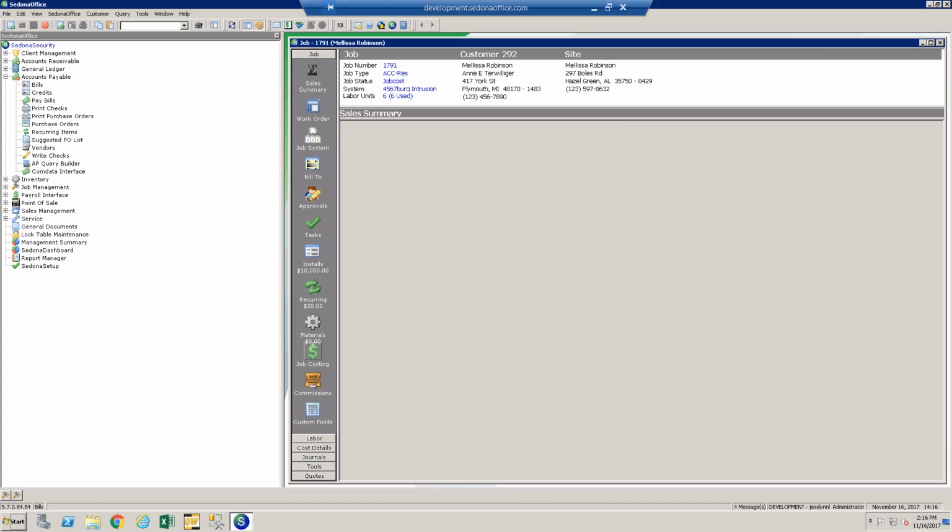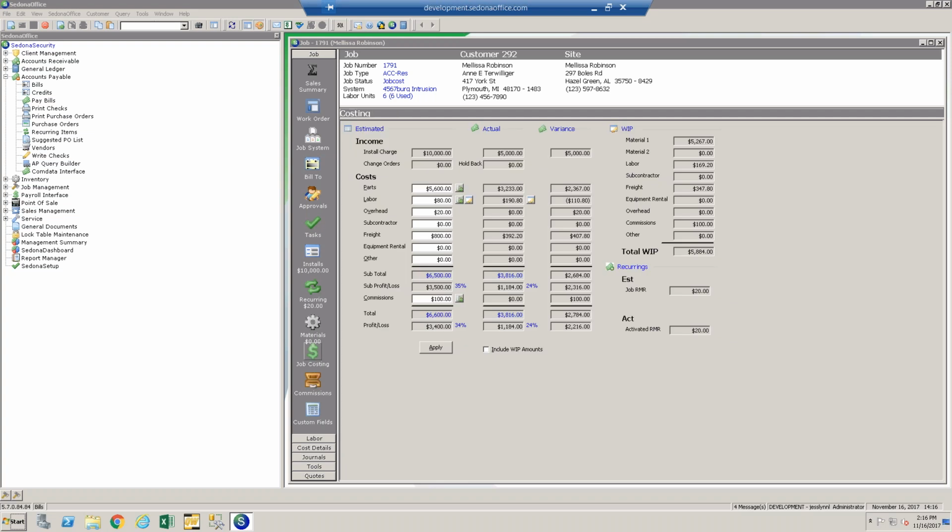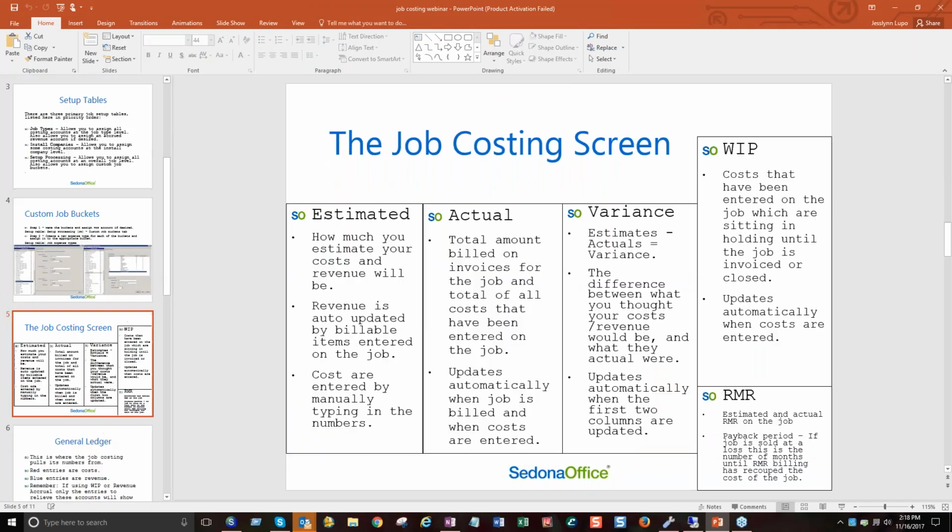So let's look at the actual job costing screen. I made up a little diagram for you. Let me see if I can move that off the screen there. So here's your diagram for your job costing. Your estimated column, how much you estimate your costs will be. Revenue is automatically updated by billable amounts you enter on the job. So if you bill for parts, if you enter install items, that's automatic. You don't have to do that.